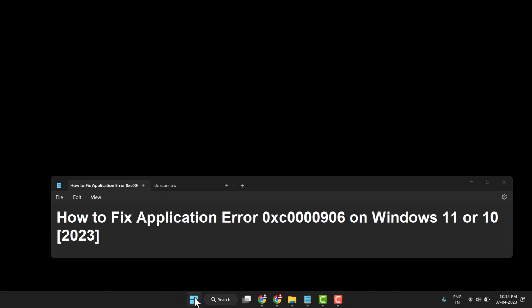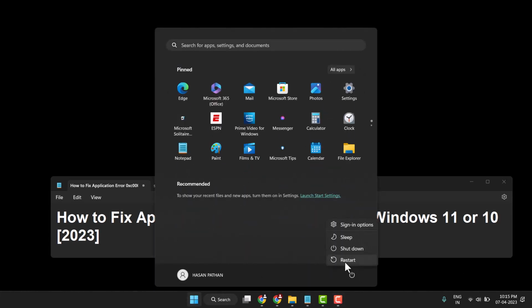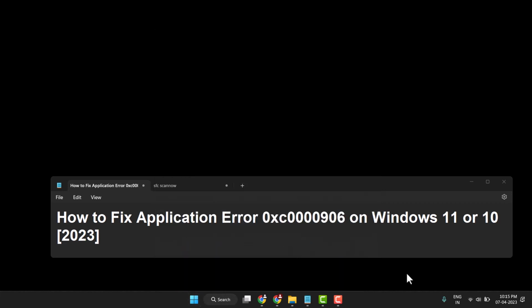Now restart your PC or laptop, and after restart you can easily resolve this problem. Fix application error 0xc0000906 on Windows 11 or 10. So this way you can easily resolve this problem.